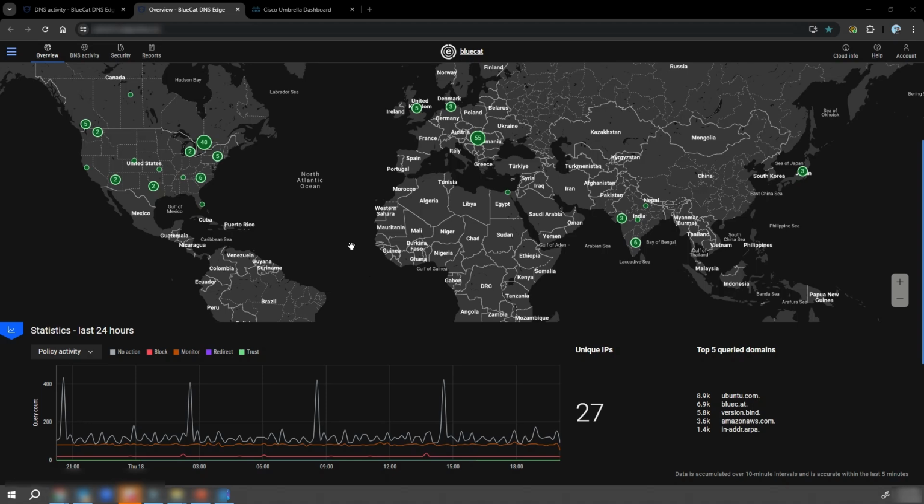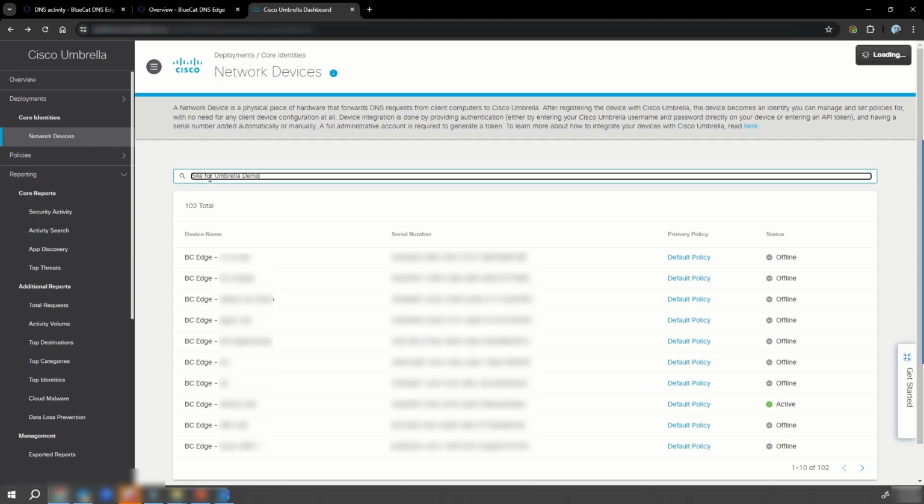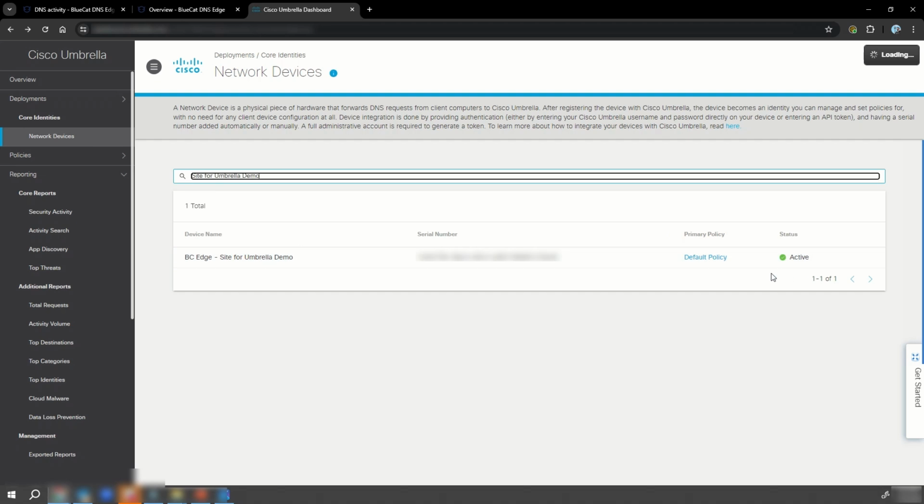Let's check on the Umbrella side. After successfully completing the integration, BlueCat Edge will automatically register individual sites as new network devices within Cisco Umbrella. We can validate this by going to the Network Devices page, which is located under Deployments, Core Identities section. Let's search for our site name. It is here, and its status is active. It's important to note that if Cisco Umbrella does not receive queries from a specific site's network device, it will display that network device as inactive in this page.